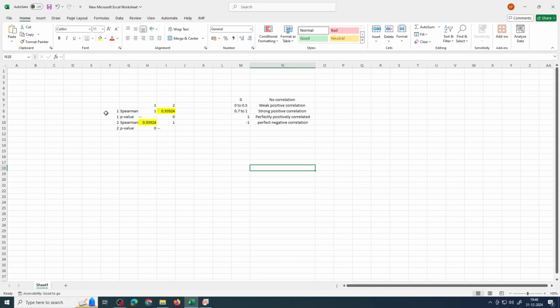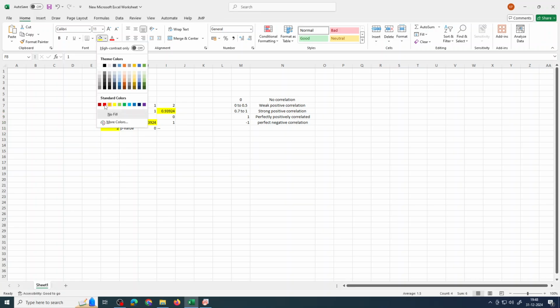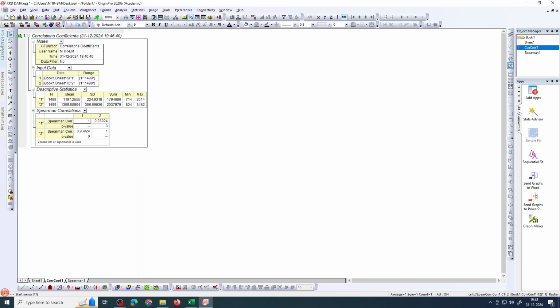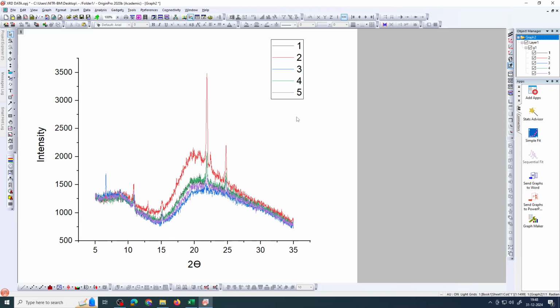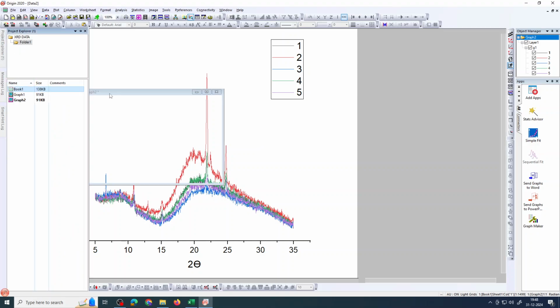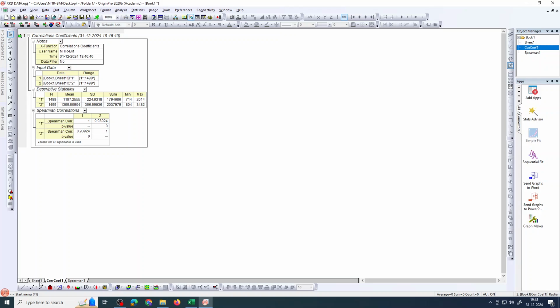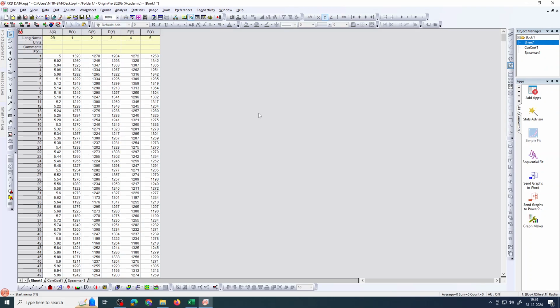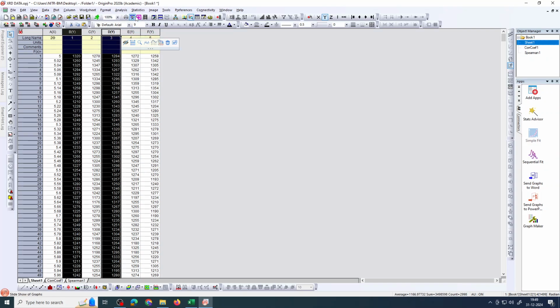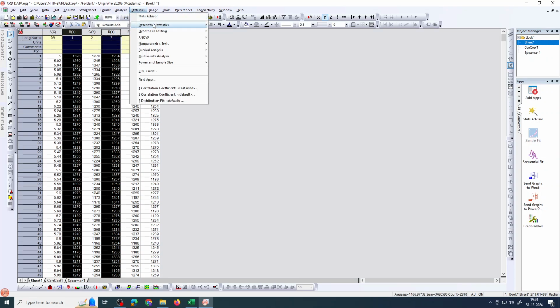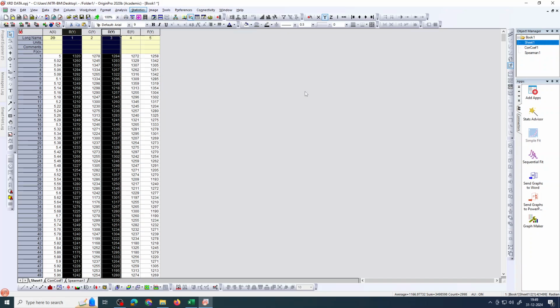So what will we write? Sample 1 and 2. Similarly, we will go to Book 1 for analysis. Now we will go to Sheet 1 again, press Control, select this one and then this one. Then again we will go to Statistics, Descriptive Statistics, and then Correlation Coefficient. Again we will go to Open Dialog.